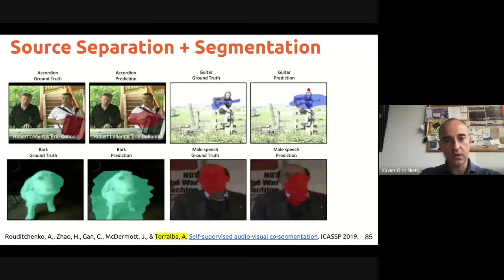Remember that in this work, they separate not only the audio, but also the pixels. Separating the pixels is what is commonly known as image segmentation or object segmentation, which means pixel-wise labels. That's a very hard task, but still they achieve kind of reasonable-ish results.